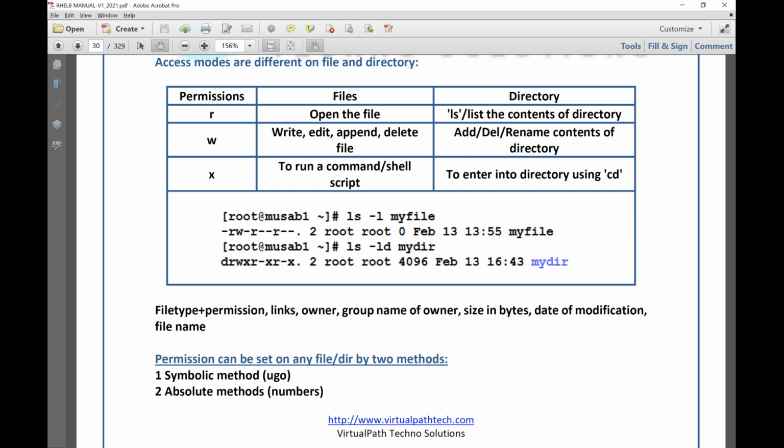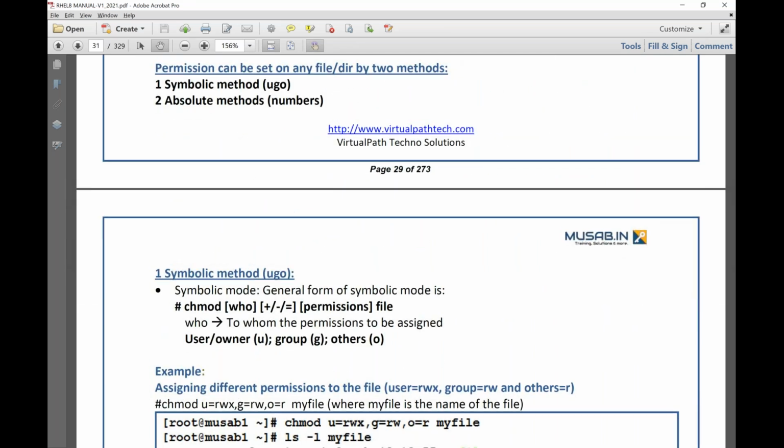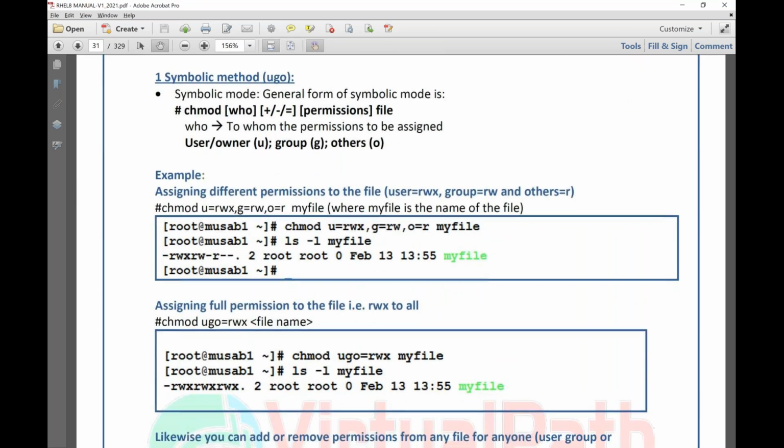Okay, all right. Now, let's see how I can apply or remove these permissions on a file. There are two methods to apply or remove permissions from a file. One is the symbolic method using symbols UGO, and the second method is the absolute method using numbers. So what are these and how do they work? Let's go and learn in a detailed way. First, we will do the symbolic method.